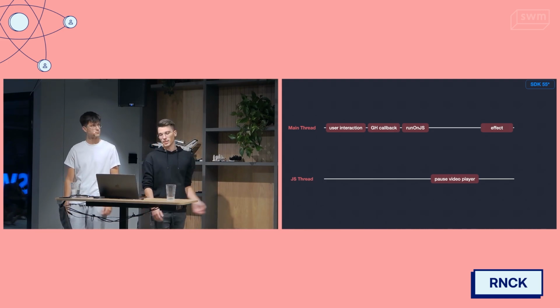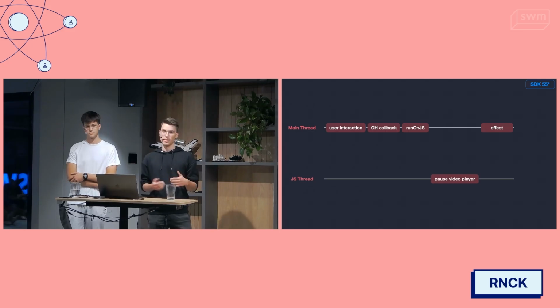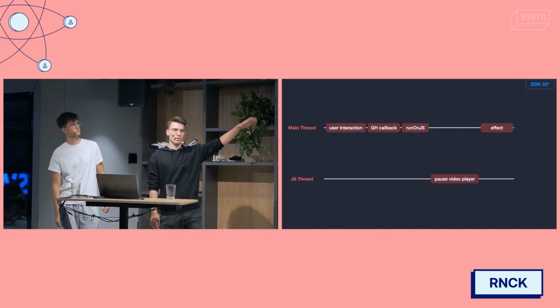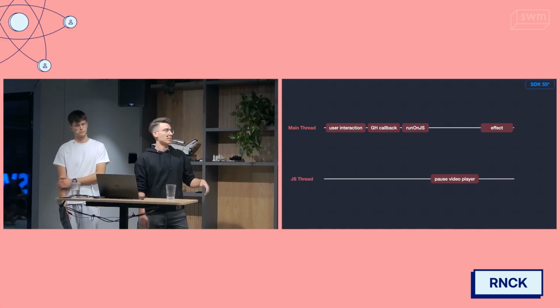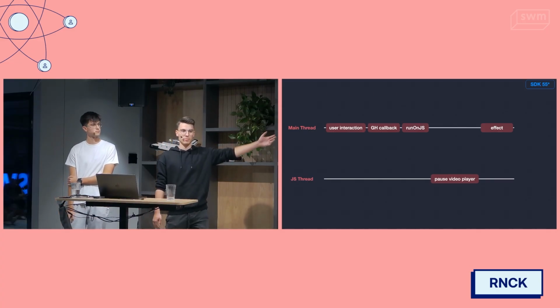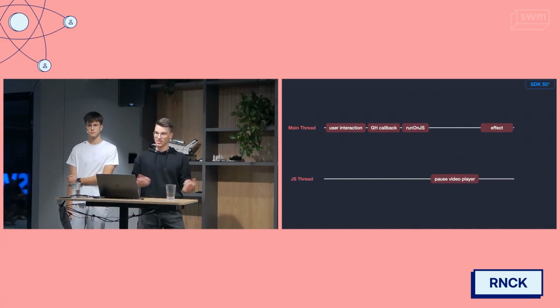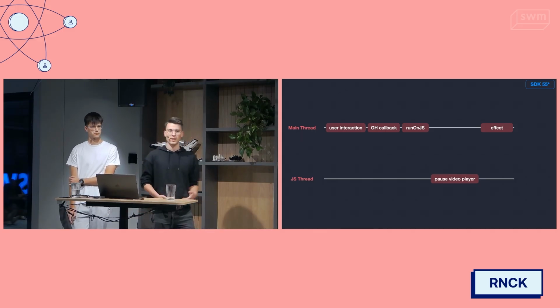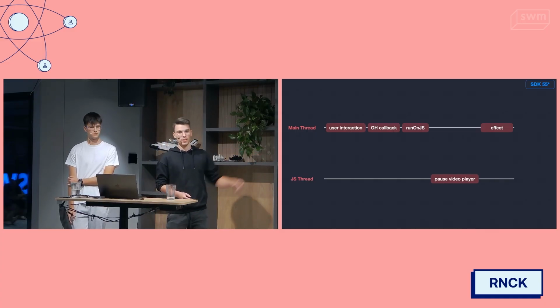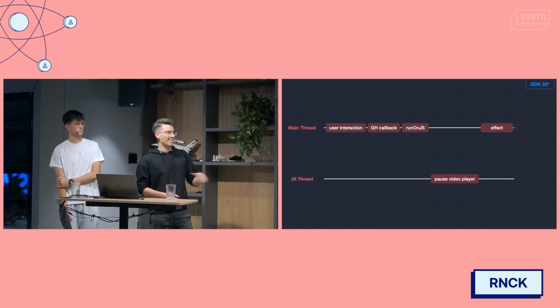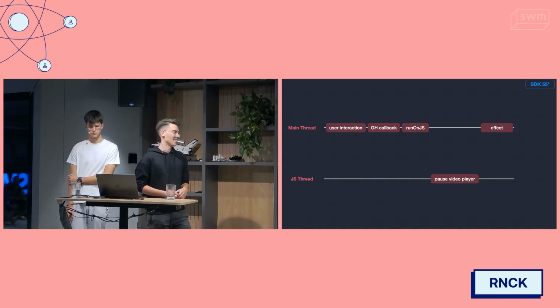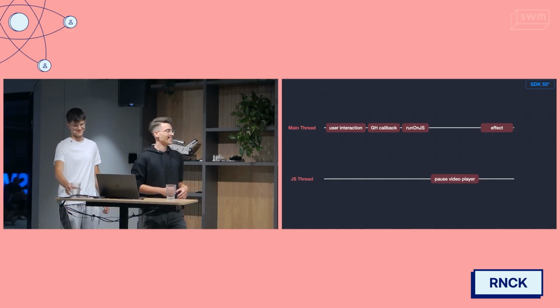On the slide, you can see how that interaction may look like when implemented with gesture handler. So we have the user interaction on the main thread. Then we can trigger the gesture handler callback on the same thread because it is powered by worklets. And then we have to do a weird thing because we cannot execute a pause method from video player because that object lives inside of your main runtime, JS thread, a lot of threads, too many threads, to be honest.